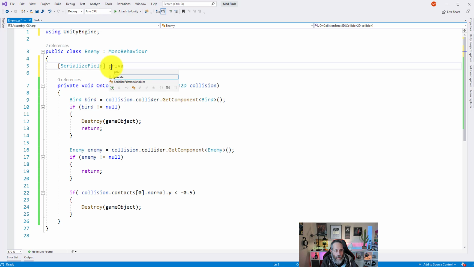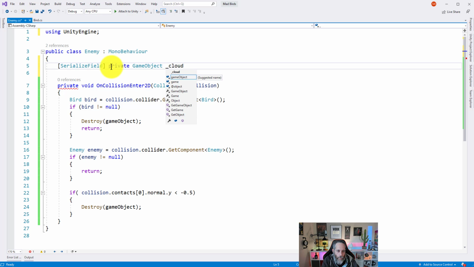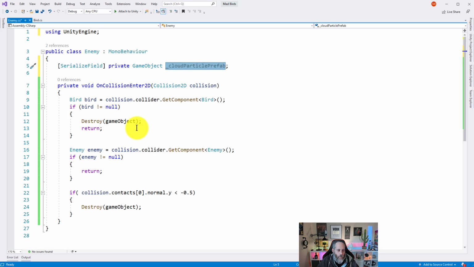And I'm going to say private, and this is going to be a GameObject. And we're going to give it a name of _cloudParticlePrefab. Nice long name that is really explaining what this is. So we're going to have a reference to our cloud particle prefab that's just referencing the game object or the actual prefab object there. And it's going to be a serialized field so we can set this in the inspector or in the editor.